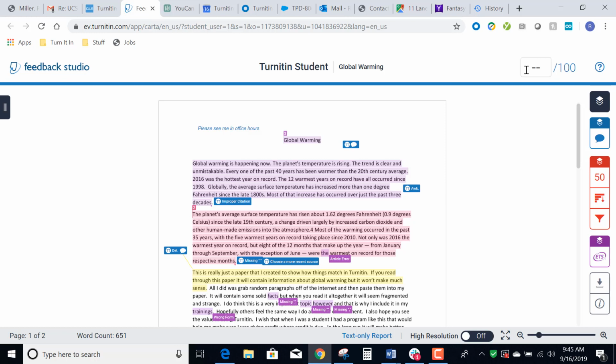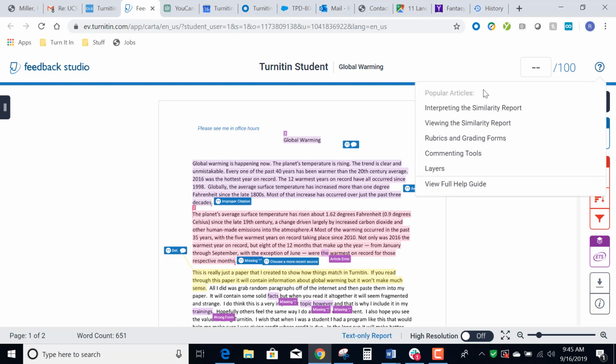At any time you can move to the Turnitin Helpful Guides by clicking this little question mark here, and this will take you to Turnitin.com where you can view more information on these items here. You can also view the full help guide if you wish.